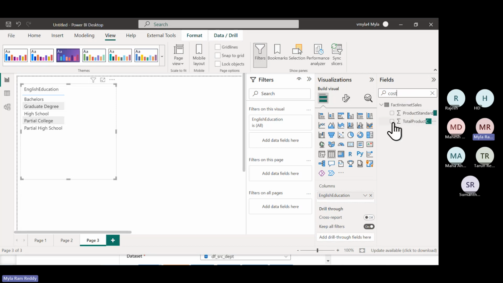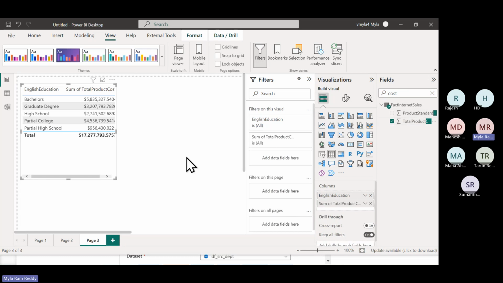I have here total product cost. They will treat each one as one product. Okay, bachelor's college is one product, graduate degree is one product for them. So that's what we are able to see here. Total product cost is this much.